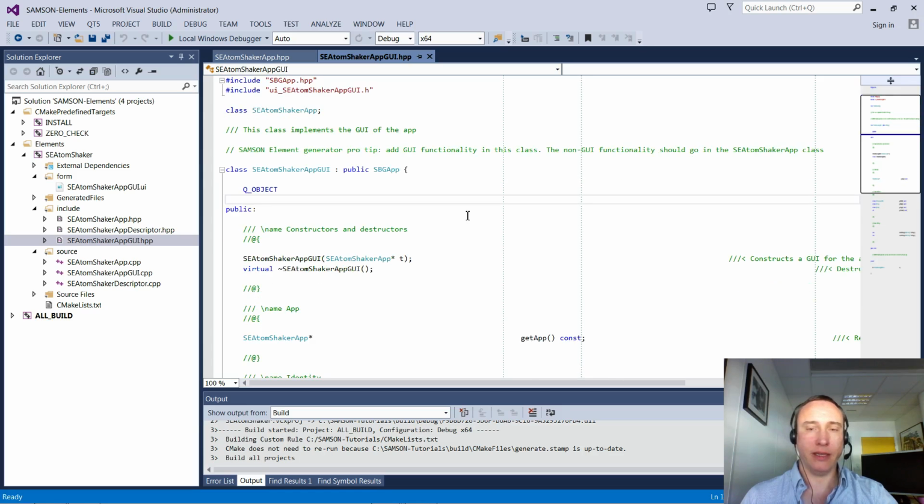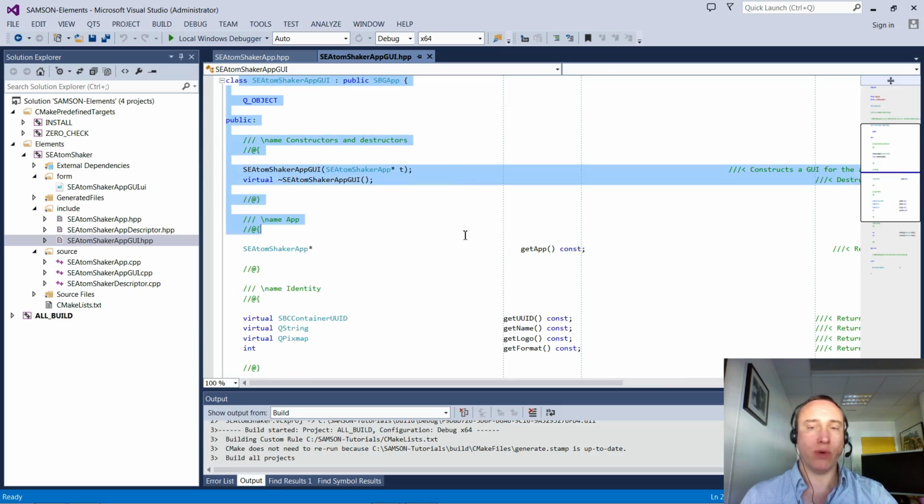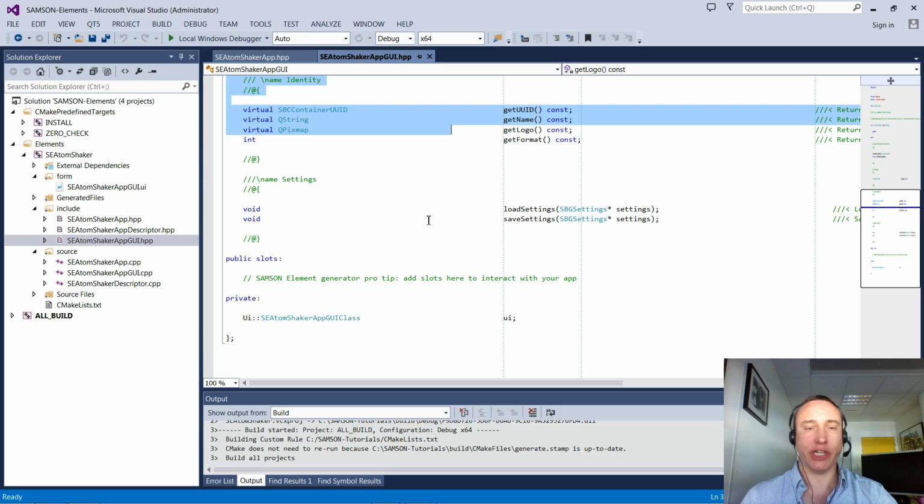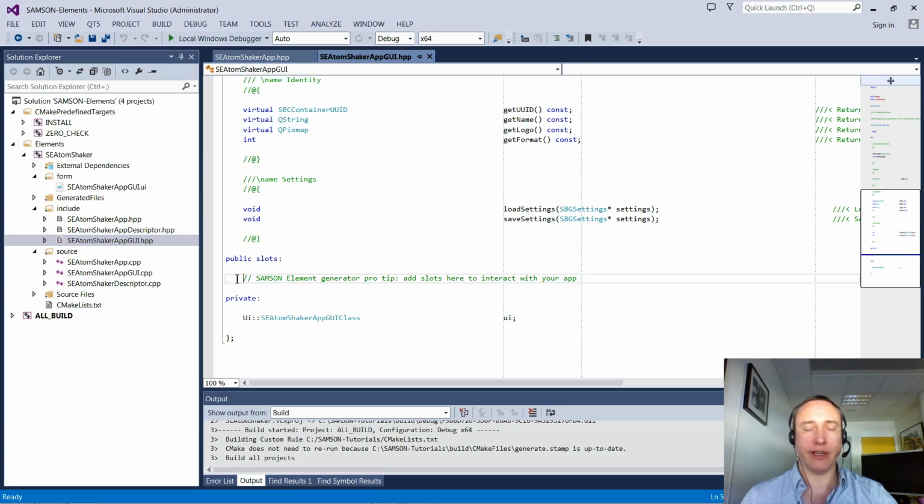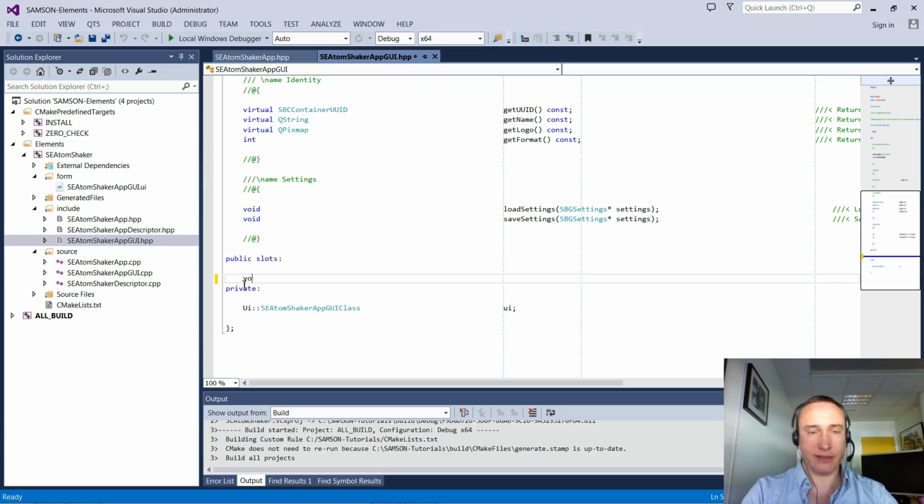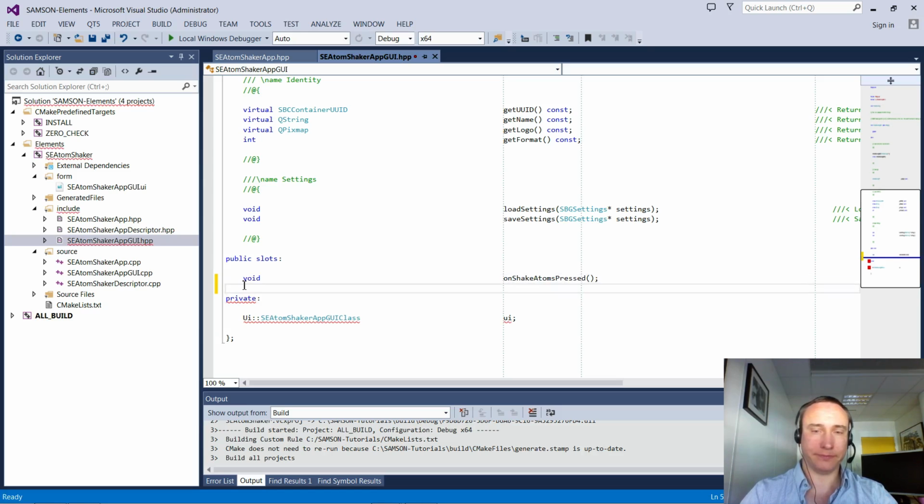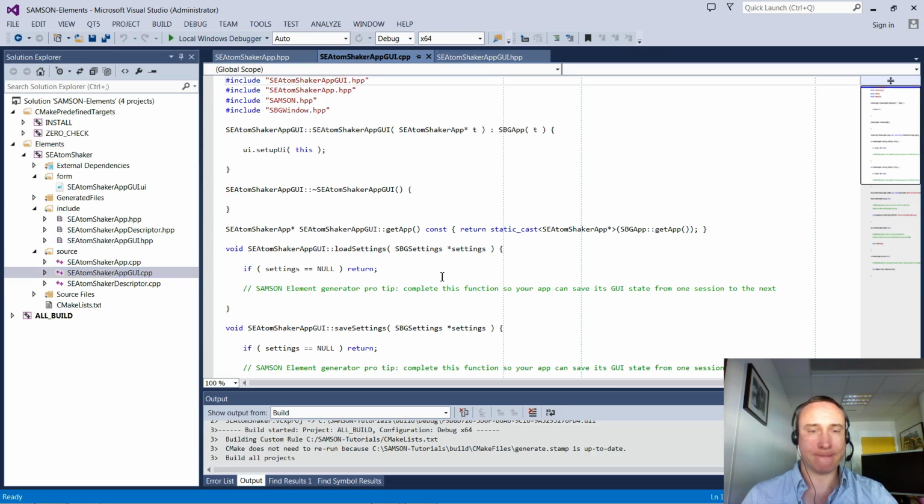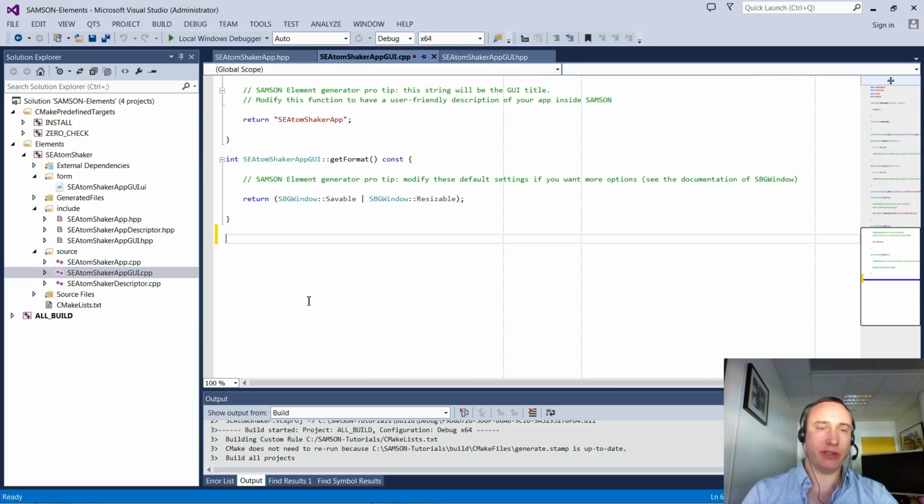Okay. So it's in this GUI class that I need to add my slot on shake atoms pressed. And you can see here that I have a message from the SAMSON element generator which tells me that I should add my slots here. So let's do just that. Void on shake atoms pressed, and I'm going to program this function in the GUI. So let's put it here. Void SE atom shaker app GUI.